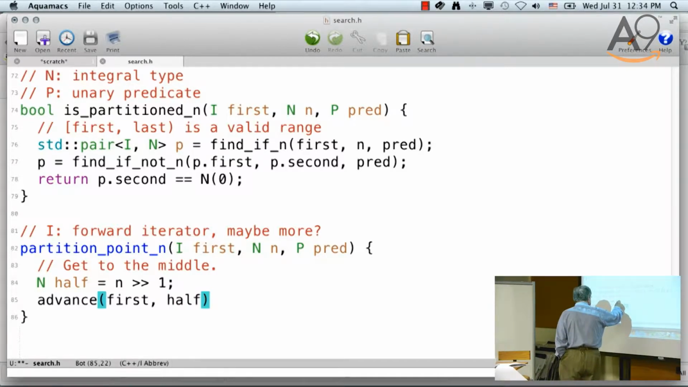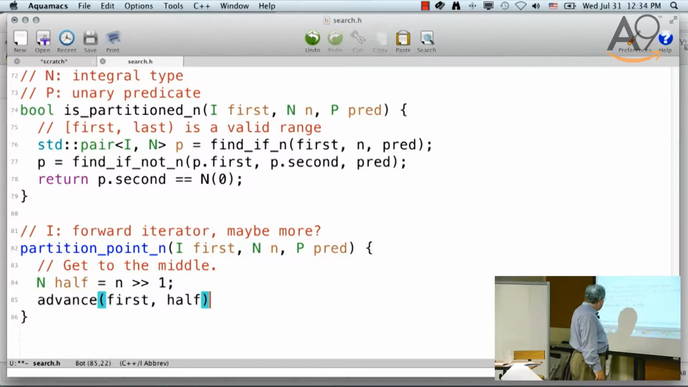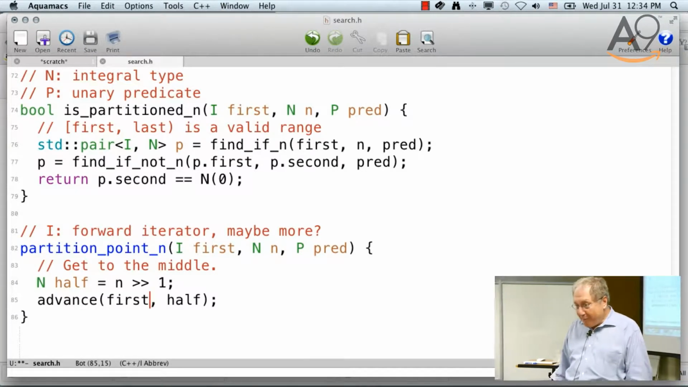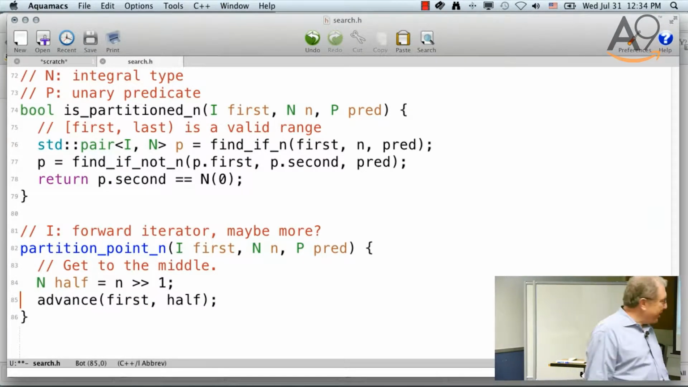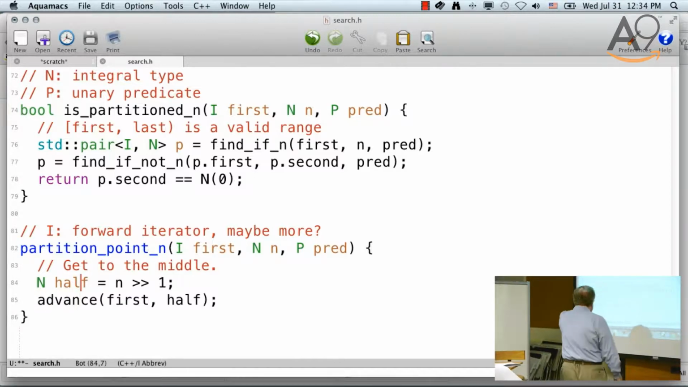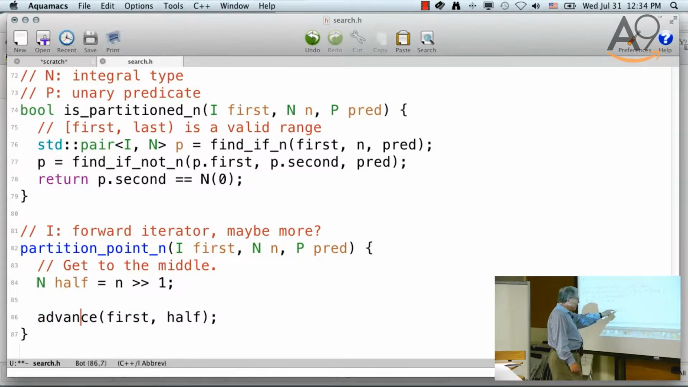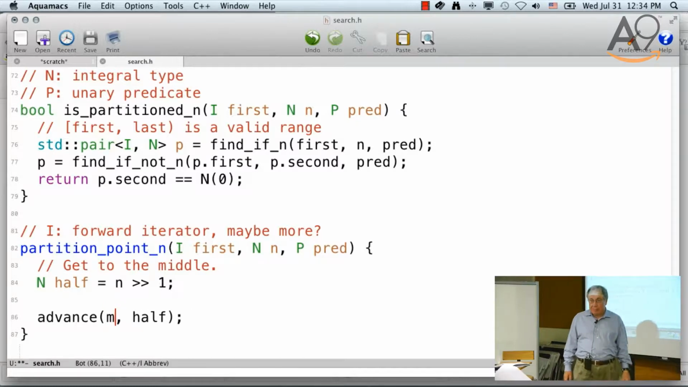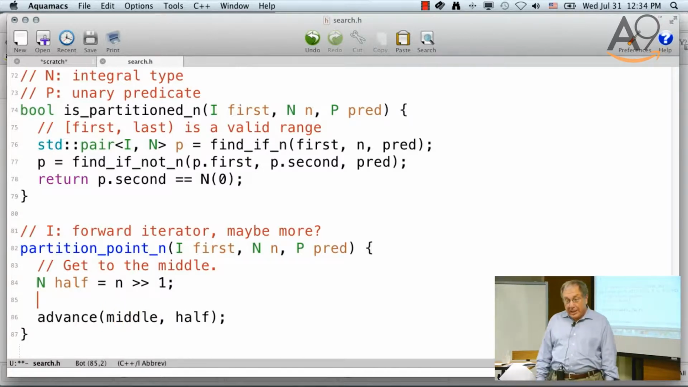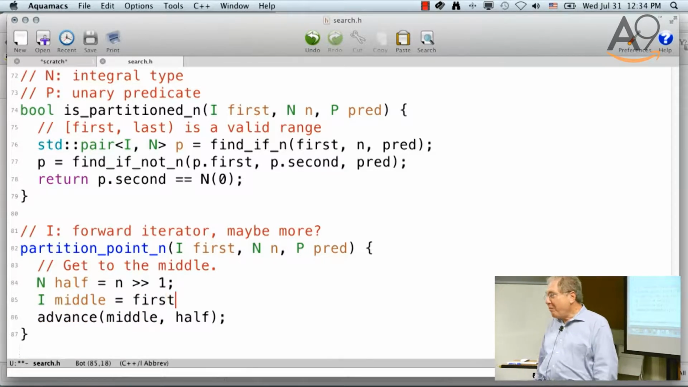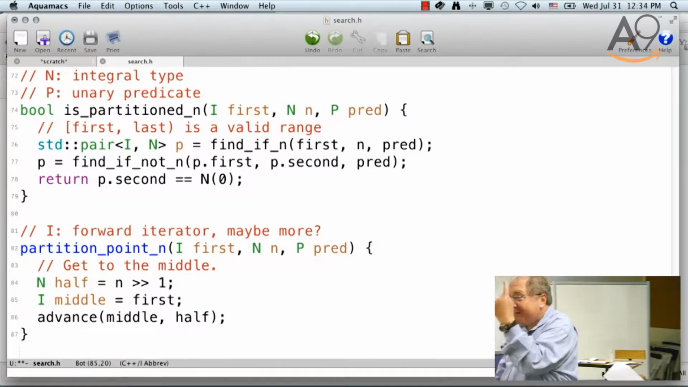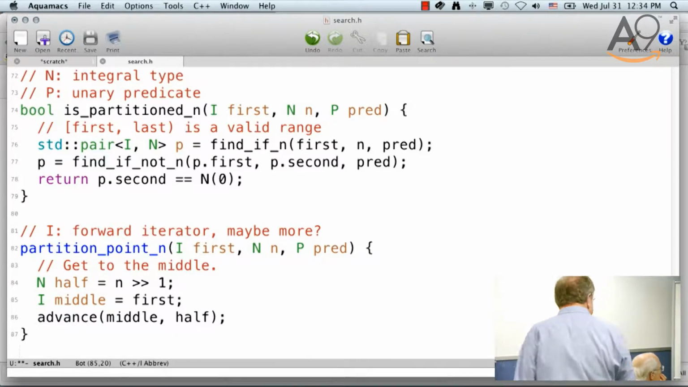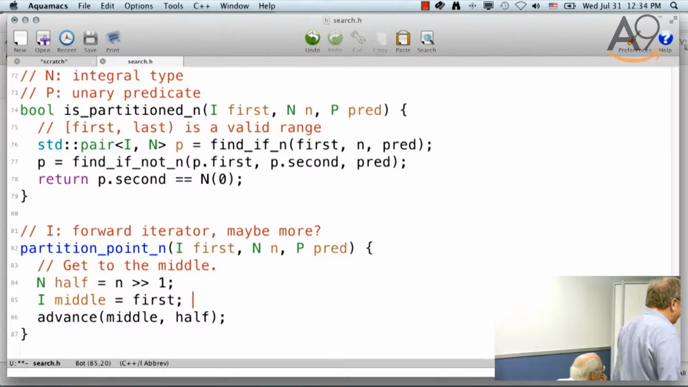We will create first. Before we do that, this line will say middle, because I don't want to lose first yet. Hint: I might be willing to lose first, but not yet. I will assign middle instead of first on this line. Advance middle by half. Yes, therefore we need to define it. And what could it be? We have only one iterator position, so let's make it first. And then we'll advance middle by half.